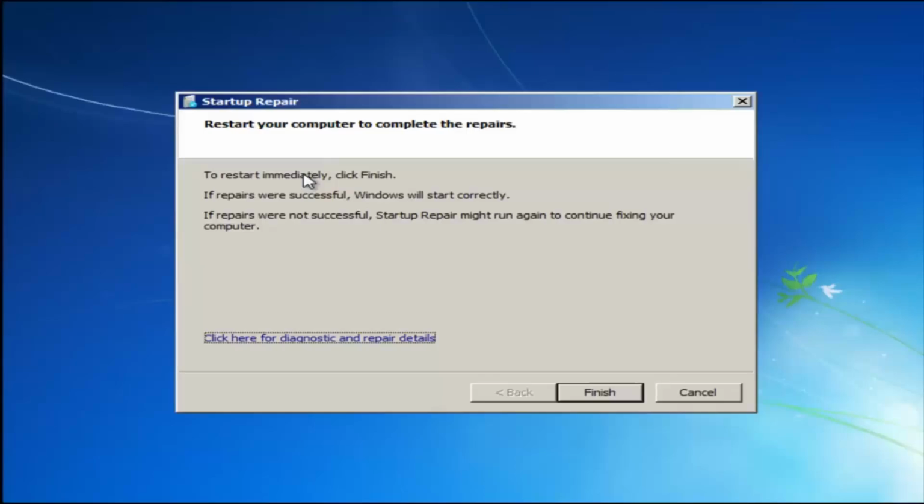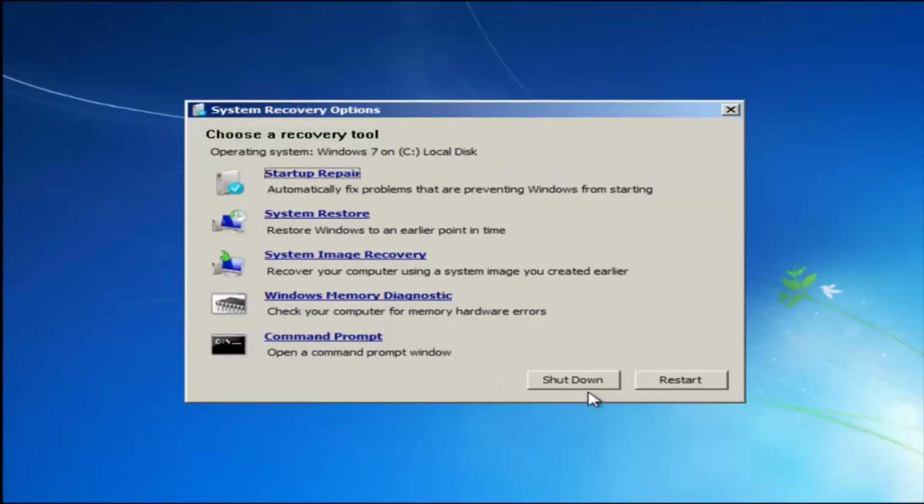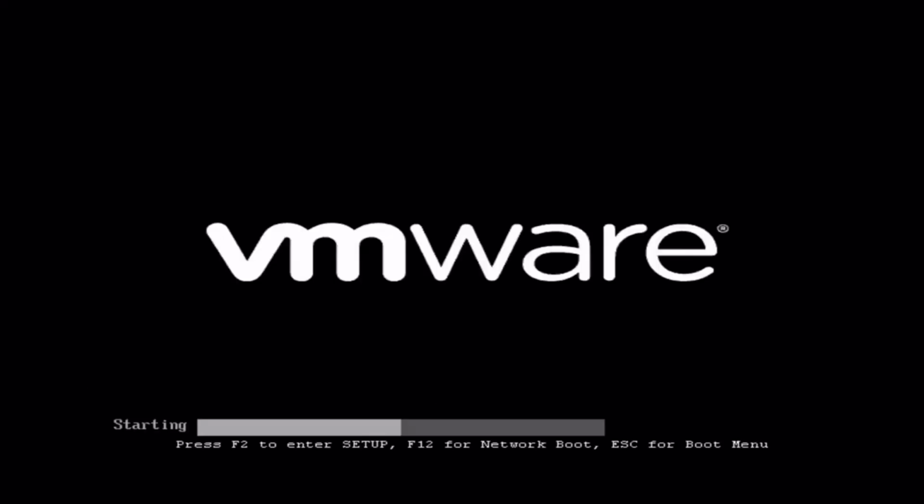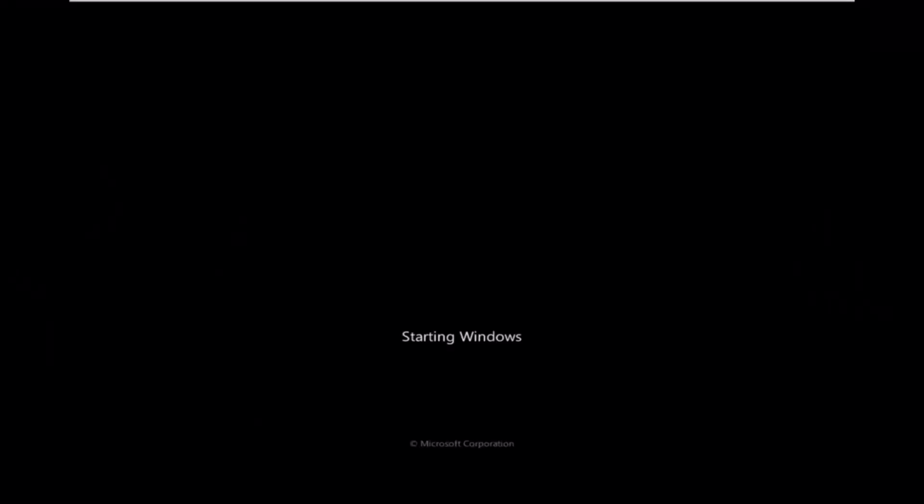Okay, so it should say restart your computer to complete the repairs. To restart immediately, click Finish. I'm going to click Finish here, and then without even having to do anything else, it should begin restarting your computer. Like I said, if this method did not work for you, I'd recommend going through the System Restore utility, and hopefully one of those methods should work.